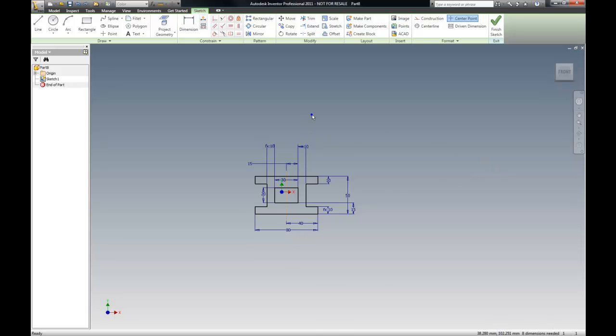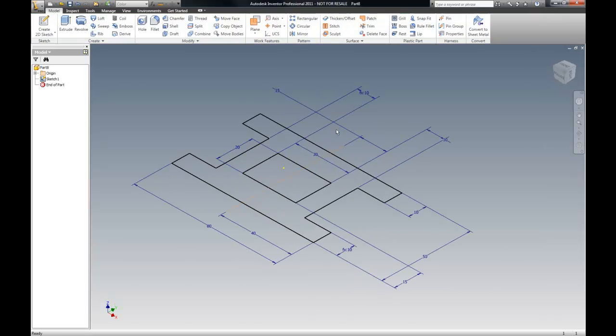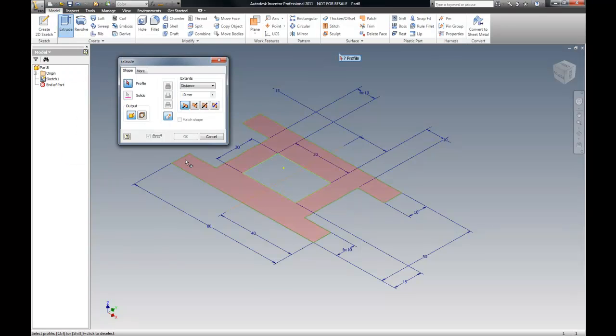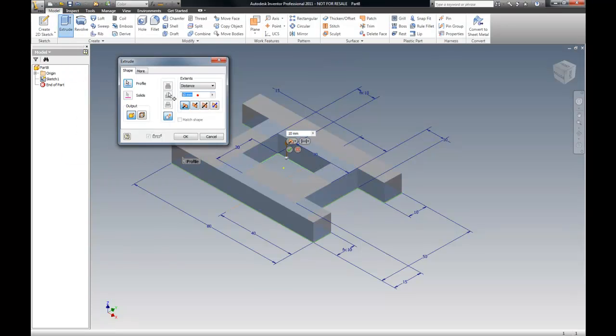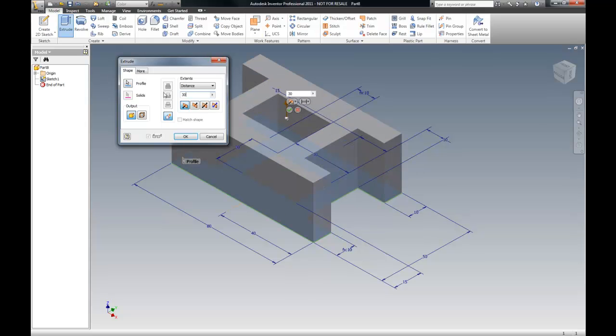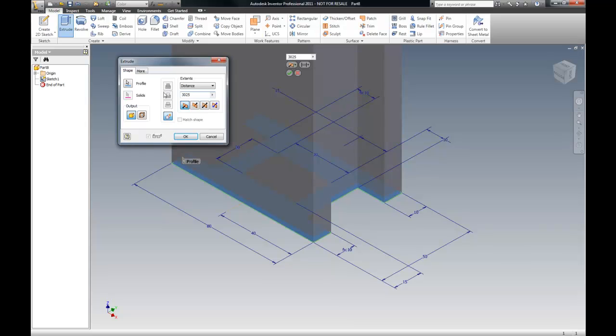Okay, here we go. I think we're done, so I'm going to right click. I'm going to go finish sketch. You can see that it's all ready to go to extrude, and I'm going to pick the extrude button and define it. I'm going to give it an extrusion of about 30. Let's see what that looks like. Maybe 25. Let's try 25. Oops.